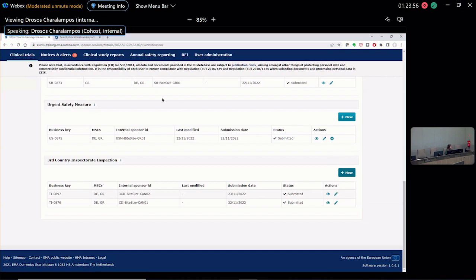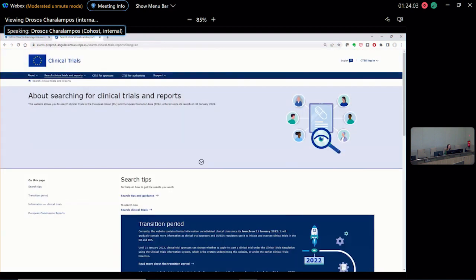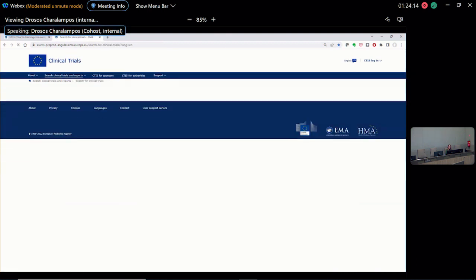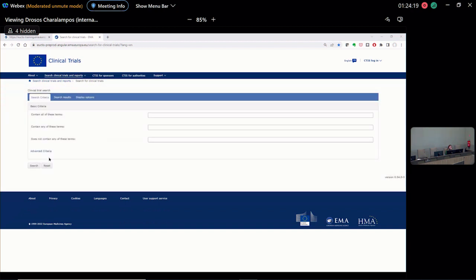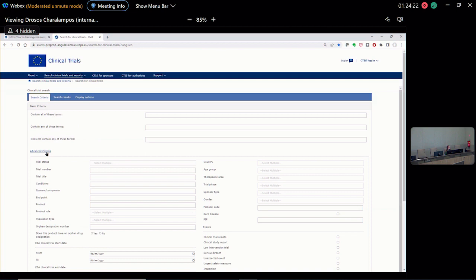I would like to take just a minute to show you how the notification looks in the public domain. So here I have, it's not the real production public domain, it's a testing environment also. So I will search for a trial in which I have acted as the authorities. I ran an ad hoc assessment, I issued an outcome, and I connected that outcome to the notifications that a sponsor had submitted earlier. So I will search for the trial.